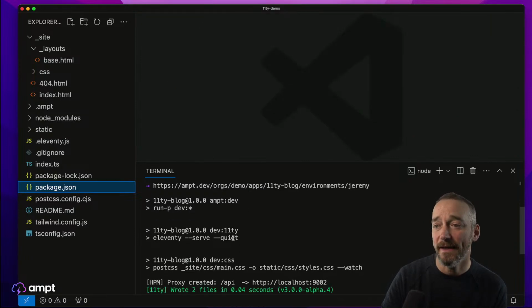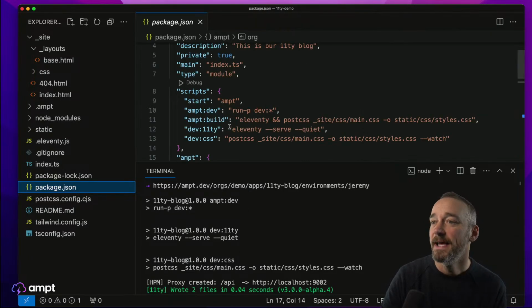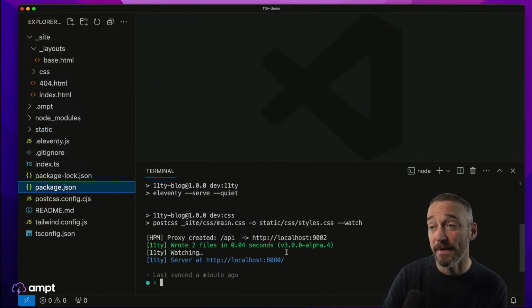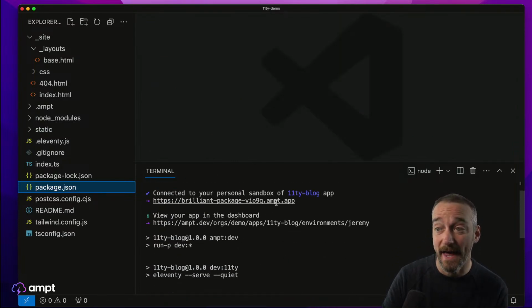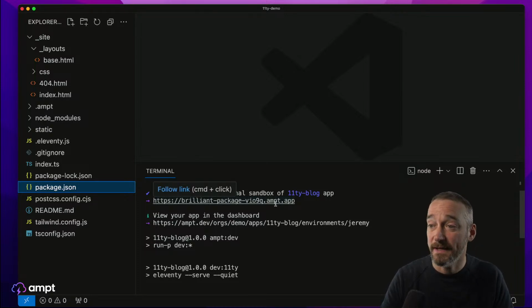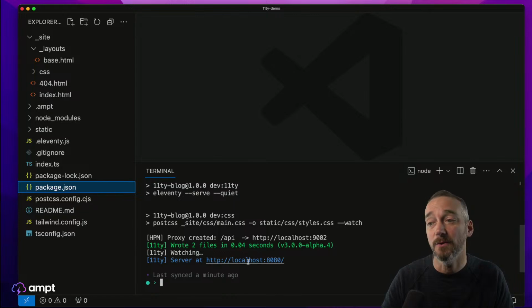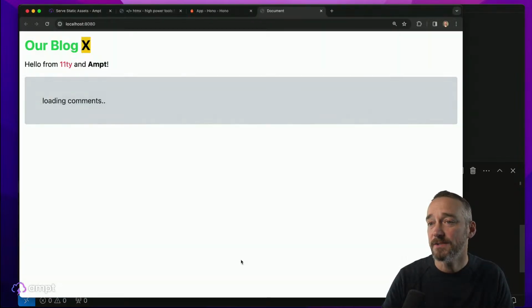Okay, sorry, forgot to mention this. We run this ampt dev, which does this run p dev thing. This is the npm-run-all package that runs multiple scripts in parallel for you, but in this case, we're using it for watchers. So that should be pretty straightforward. Now we have our site up and running at our remote URL here. This is our personal sandbox, and then we have our localhost running. So this is what's being generated by the Eleventy dev server. Let's open this up first.